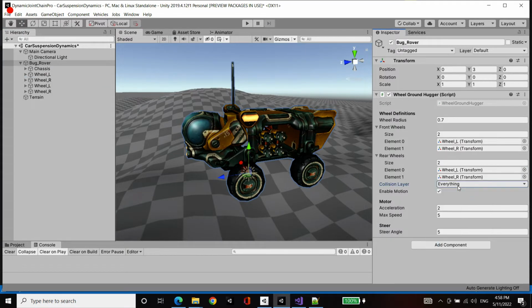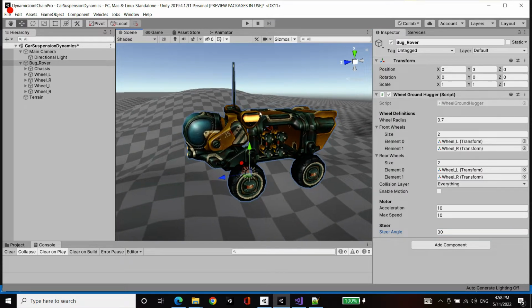And the collision layer is going to be everything for now, but if your terrain has a specific layer, then you could select that instead. And I'm going to set the acceleration and max speed to 10 and 30, because this demo specific component also moves the vehicle.